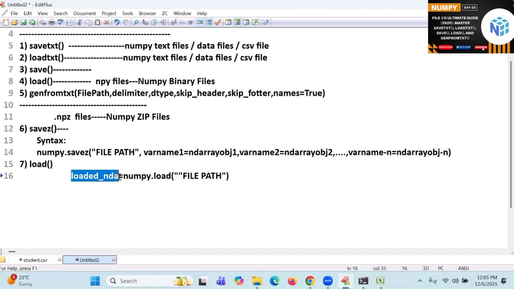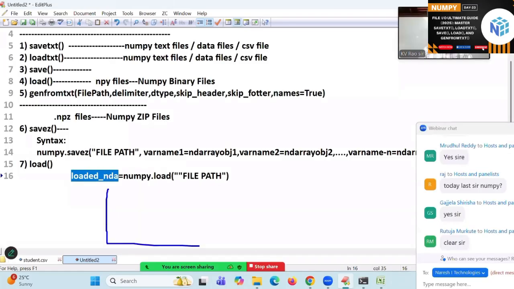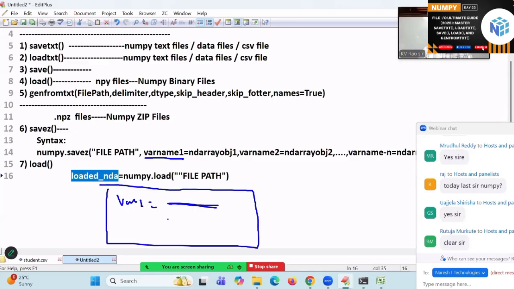How is this loaded ND array object containing? This is containing whatever the variable name is: variable name 1 is equal to value, and that entire value will be coming in the memory. These are nothing but keys only.